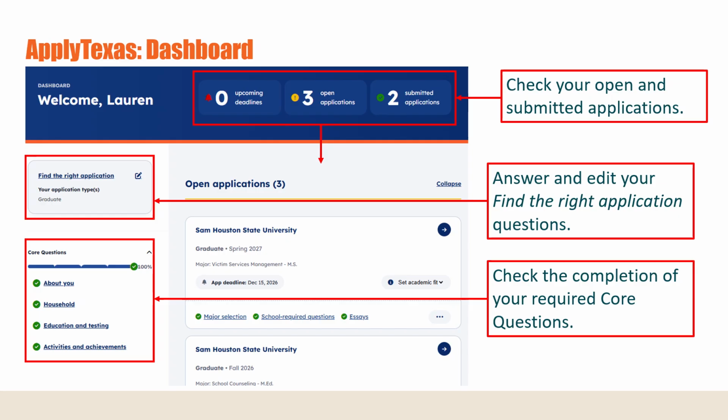This is what your Apply Texas dashboard will look like, and your dashboard is going to show you all of your open and submitted applications. On the left-hand side, you can find your Find the Right application questions and the completion status of your core questions.